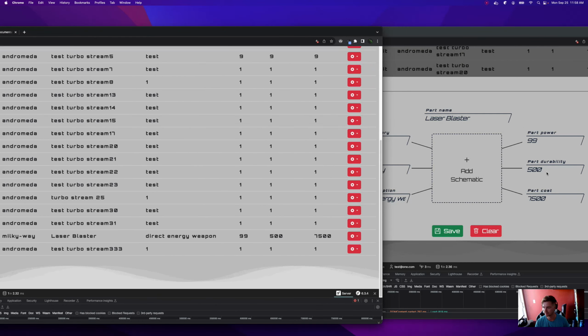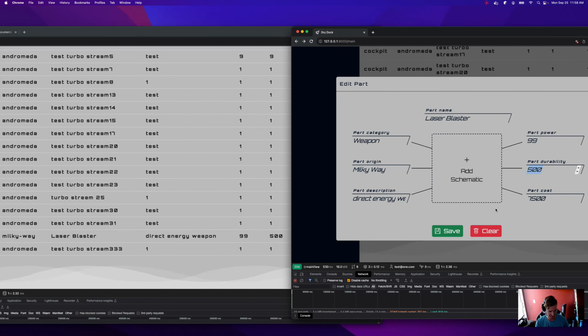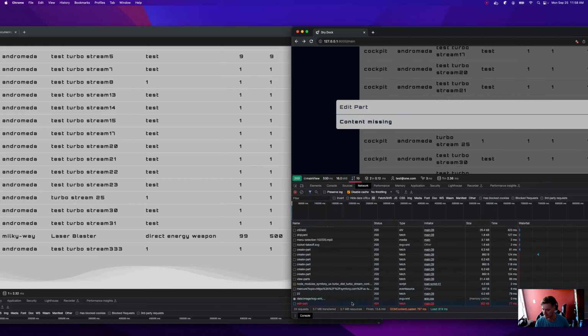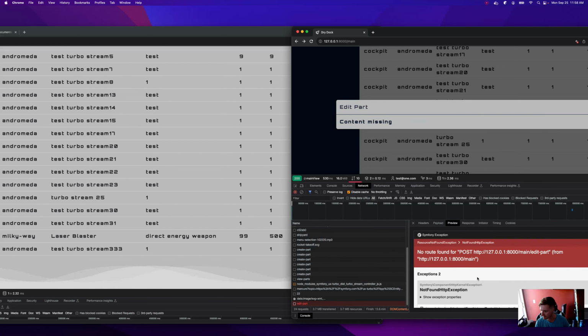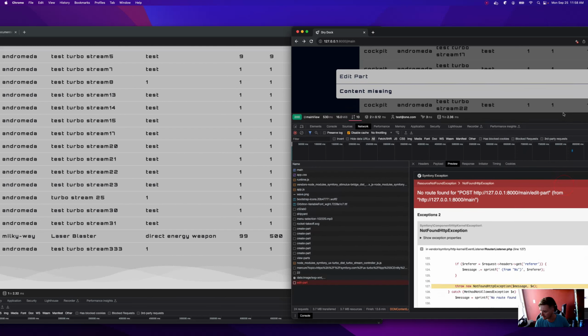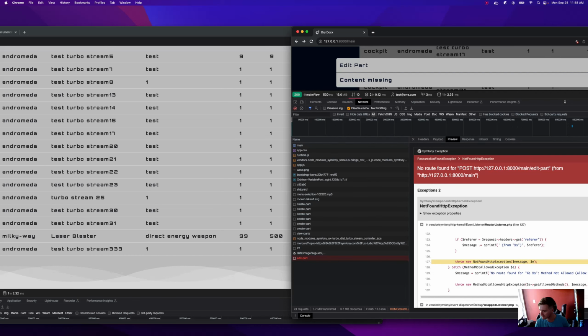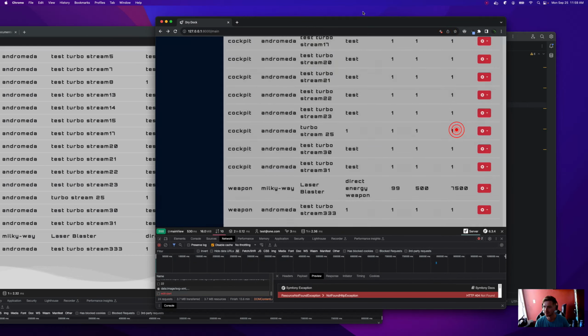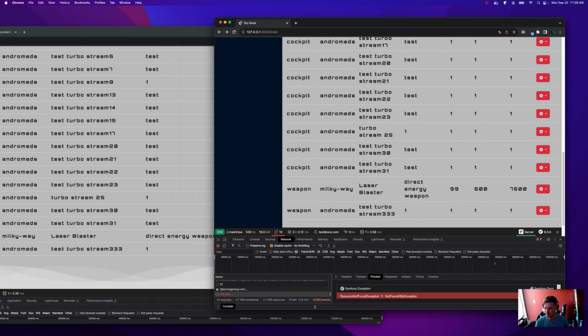to have 450 durability. Probably going to get an error. Yep, didn't save right. That's a bad form submit. Okay. Let's look at that real quick.